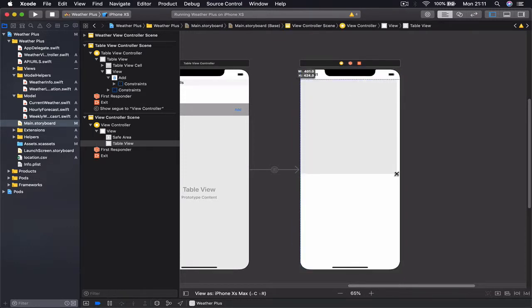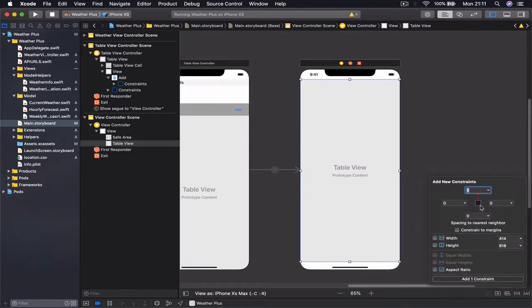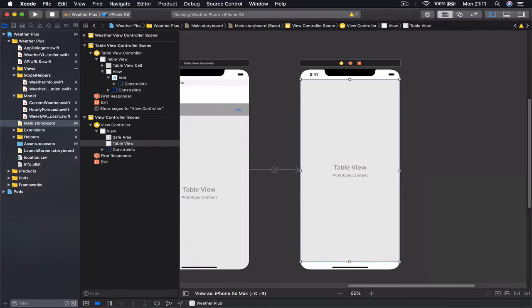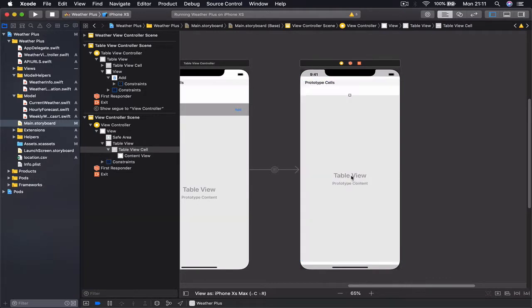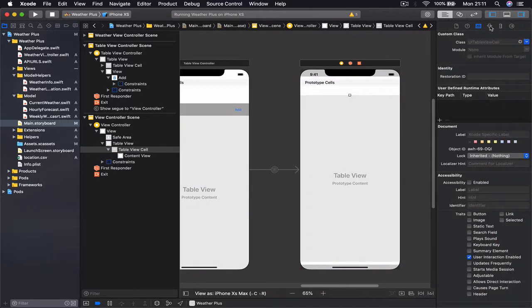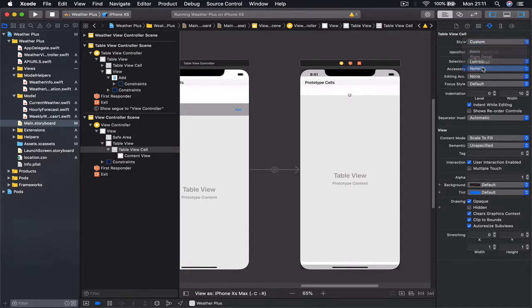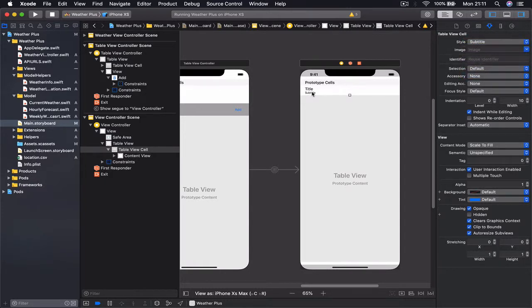Again, I'm using my blue guidelines here, so it's easier for us to set our auto layout constraints, and let's do it 0, 0 on all sides. Hit connect, and of course we have a table view. It means we need a table view cell, and my cell is going to be subtitle style, so we have the name of the city and the country underneath, so we don't have to design our own design of the cell. We can just use the one which is provided by Apple, which is the subtitle one.